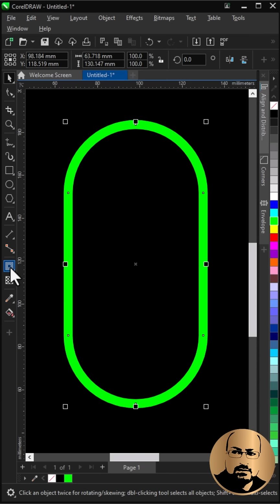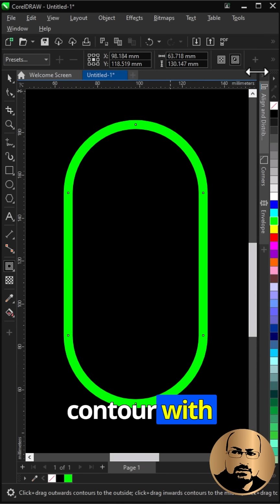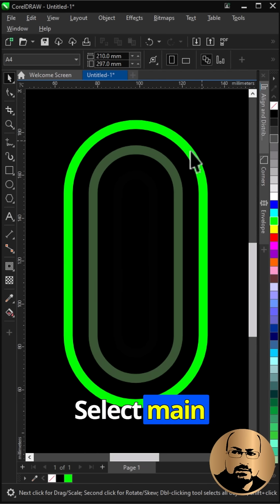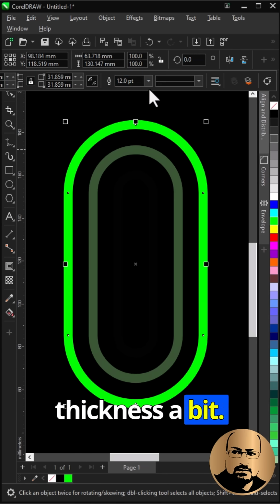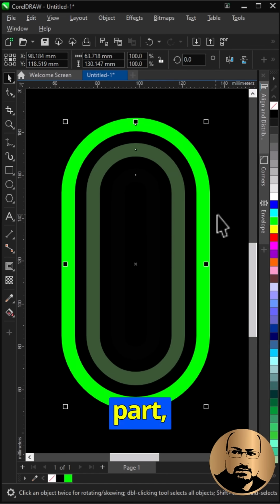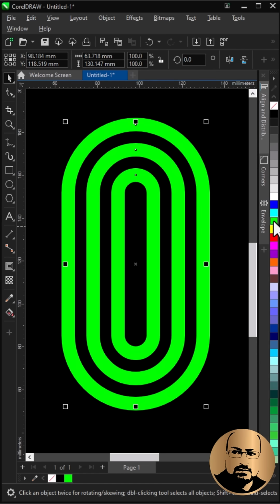Select Contour tool. Create inner contour with two steps. Select main rectangle and increase thickness a bit. Right-click, break contour apart. Change color.